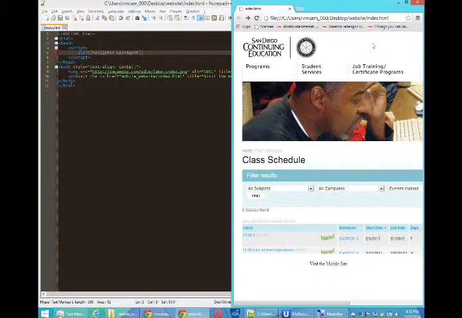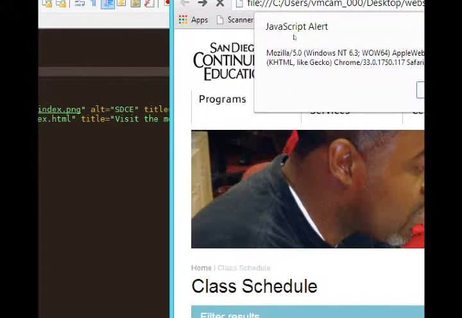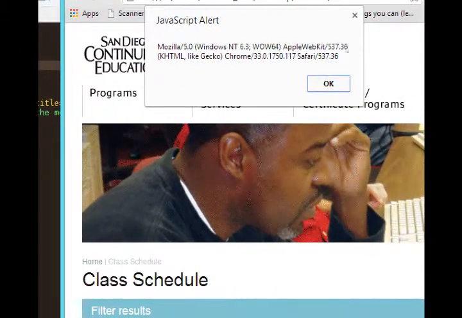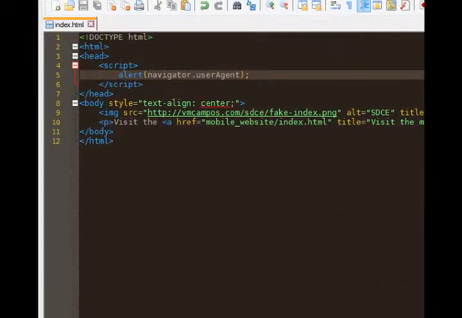So in our last video, we saw that if we refresh our screen, we get a pop-up, which basically gives us our user agent string. This is what the web browser is telling about ourselves to the website. Using this, we're going to be able to detect, are we on a mobile device or a desktop device, and then serve the correct page.